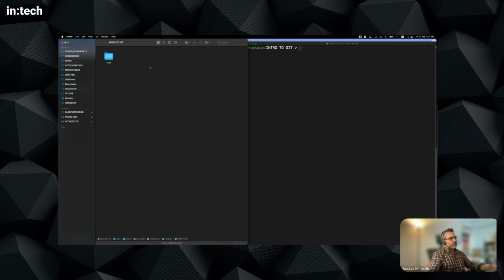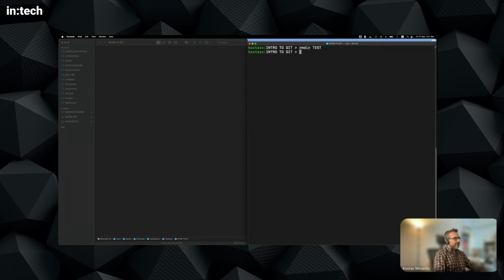But I can also run a command in the terminal called rm, short for remove. Actually, it's rmdir, so remove the directory. All the terminal commands are really short. We don't want to type too many characters. And I can say test, and this will delete the folder. So now you can see that all the commands are reflected on the actual file system on my system.